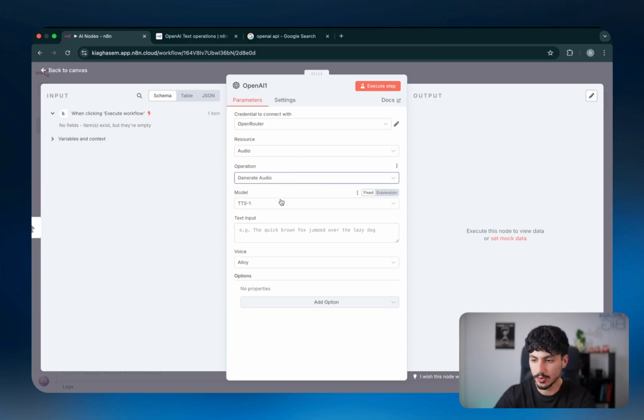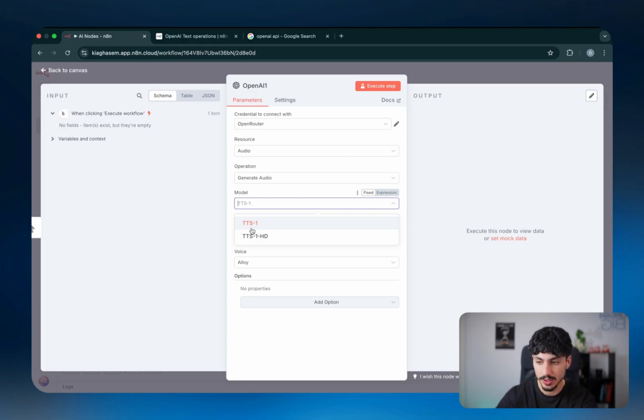So first, let's generate audio. When it comes to generating audio, you have access to two models currently. And both of these models are TTS models, meaning text to speech. Exactly what I was talking about just then with the modalities. So out of the two models, TTS1 and TTS1-HD, TTS1 is the standard one, and TTS1-HD is the one that's really crisp and really good.